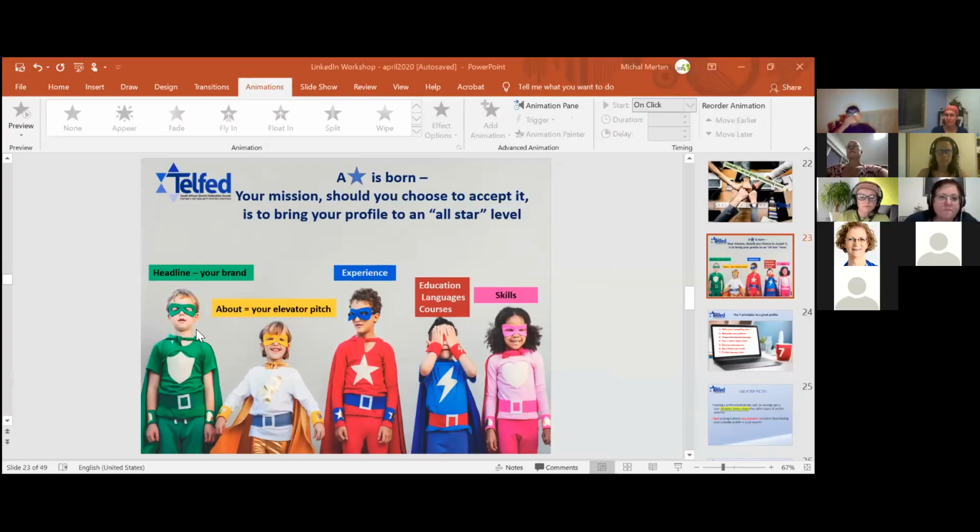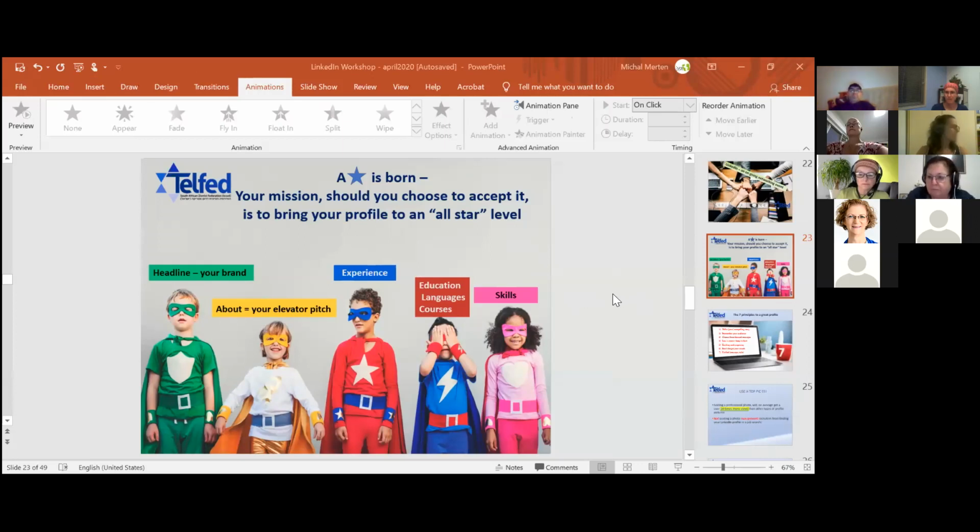Our goal, basically, when we write our profile, is to receive the all-star. Now, we'll show you in a second everything that I'm talking about. I will show you hands-on on my LinkedIn profile, and I'll give you some examples from other LinkedIn profiles that I've written, so that you understand exactly what I'm talking about.